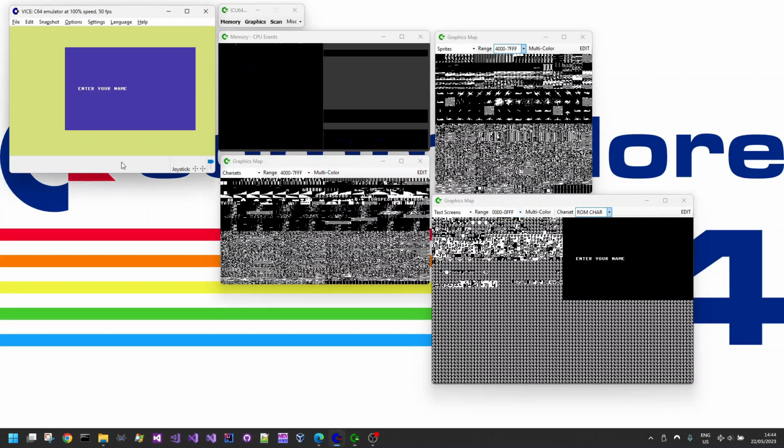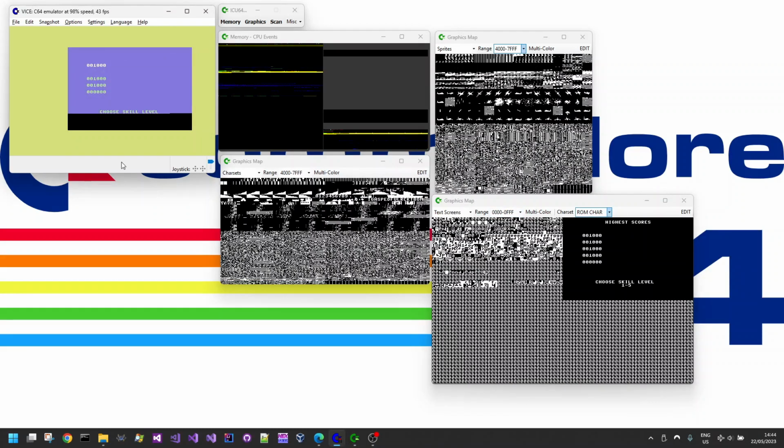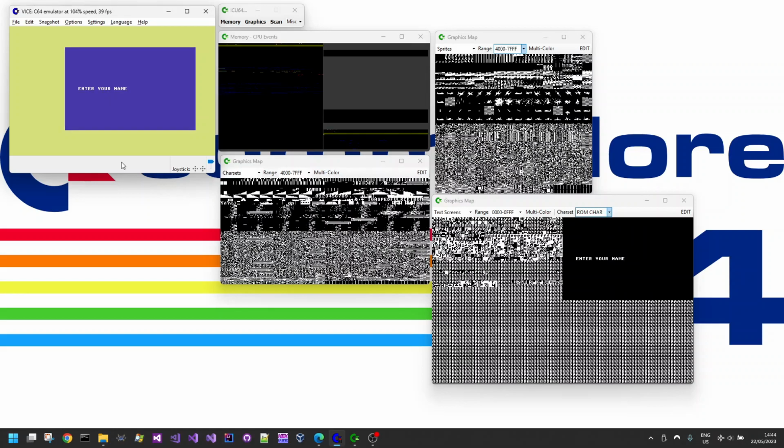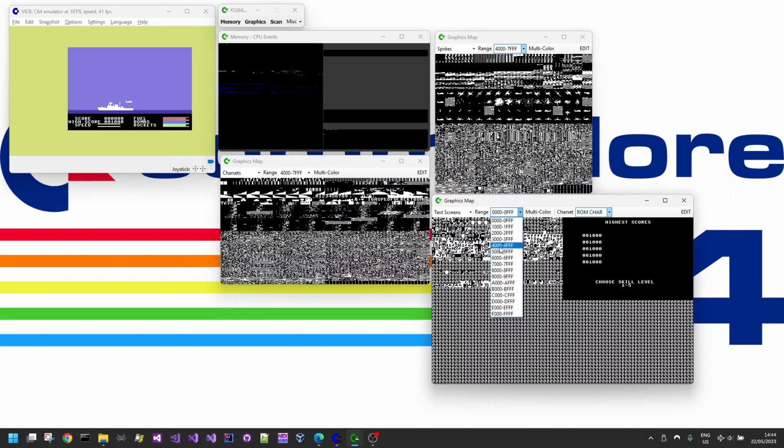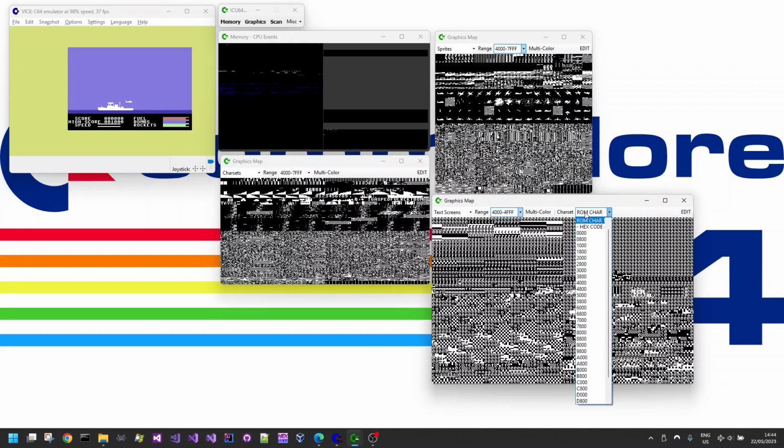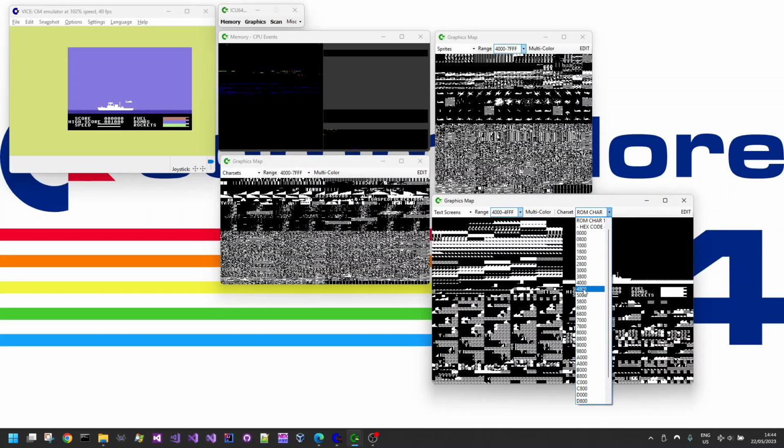Here, anyway, is the screen for the highest scores on choose skill level. You can see that it is in the default bank, the first bank, and the screen for that is at 0400 in hex, of course. We can see where the character set is, and the character set is relatively simple, to be honest.